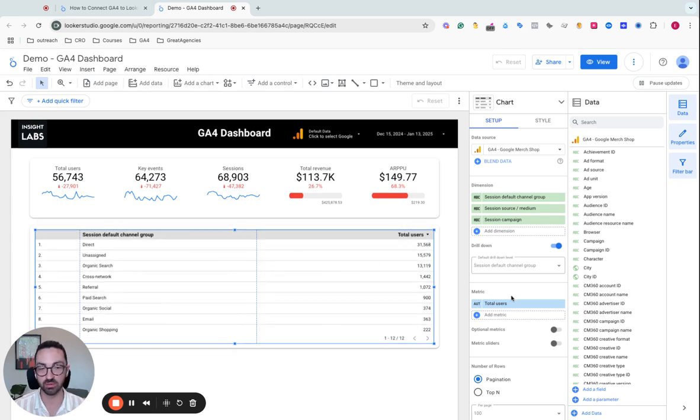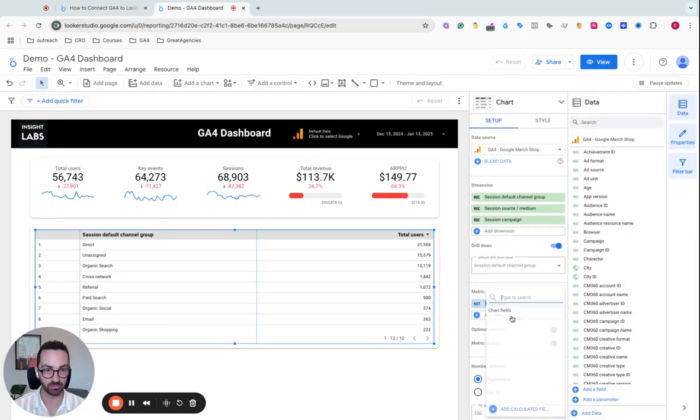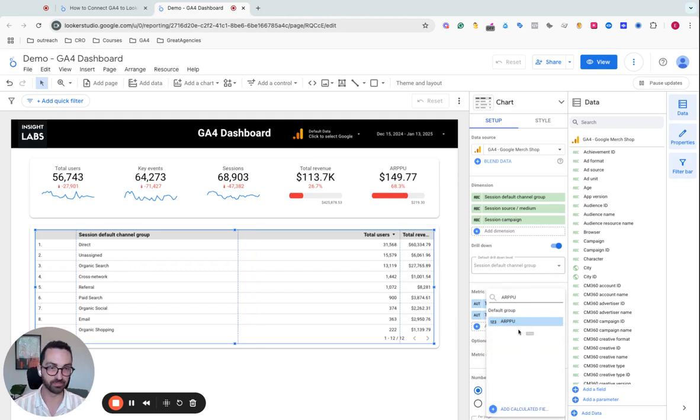Now it's our turn to add those metrics. We have total users. What else? Total revenue, average revenue per paying user, and percentages of purchase rate. So let's add total revenue and average revenue per paying user. Total revenue, average revenue per paying user.